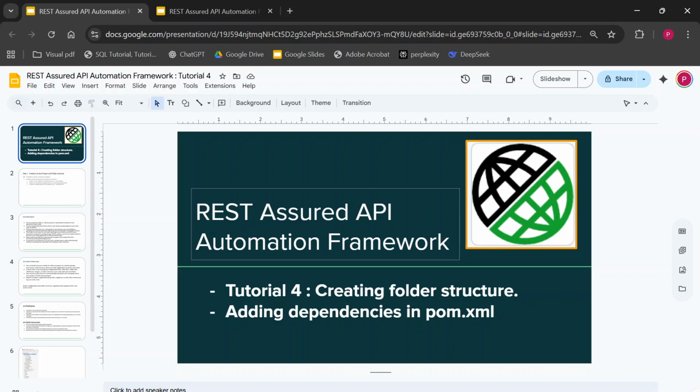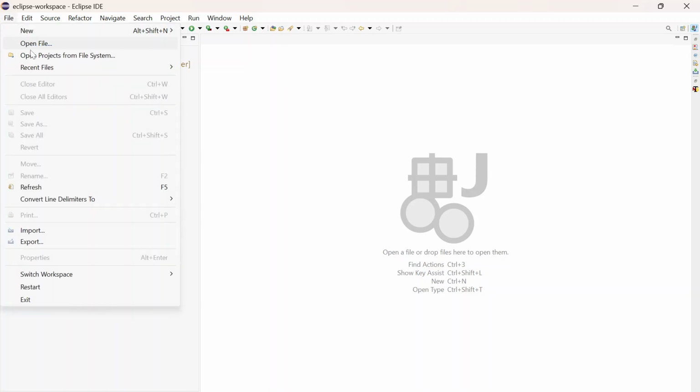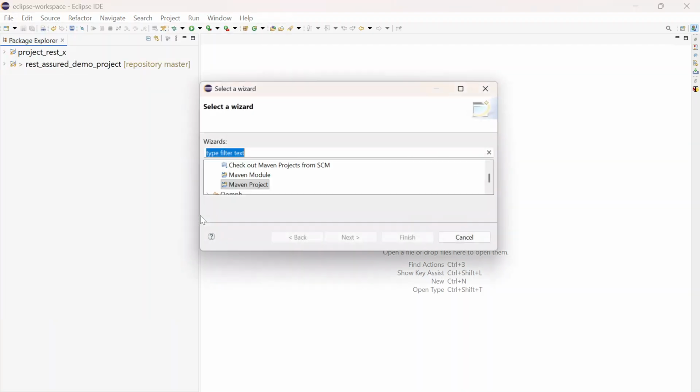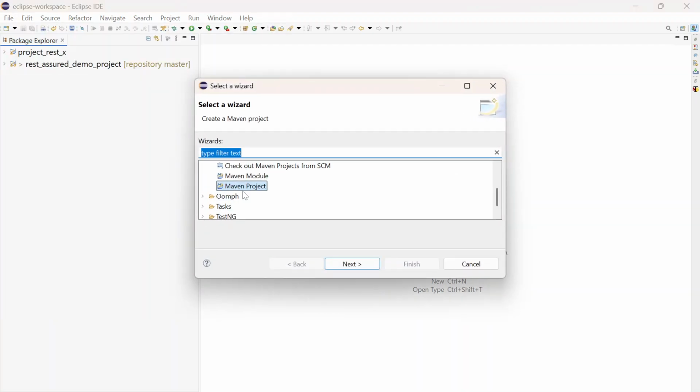So let's start. First, we have to create a new project in our Eclipse. So let's go to Eclipse and we will start with new project creation. Step 1 is create a new project. We have to create a Maven project and not the Java project, because our entire framework is going to be built on Maven framework. So you can select other, you can select Maven project, click on next.